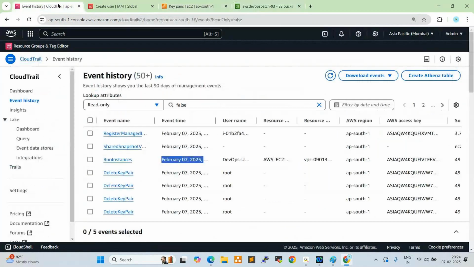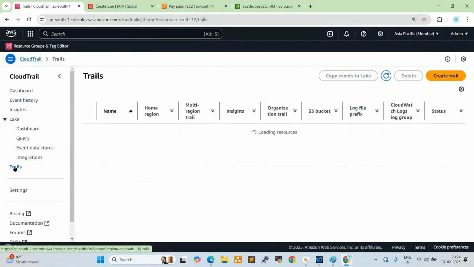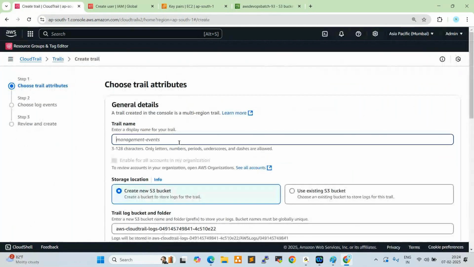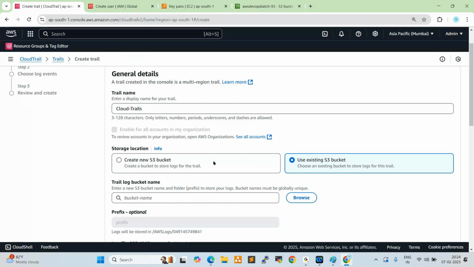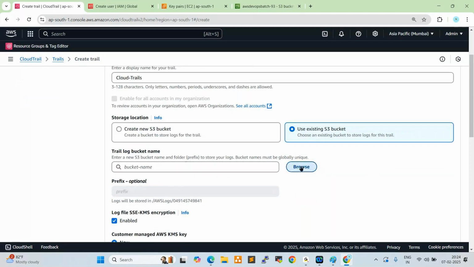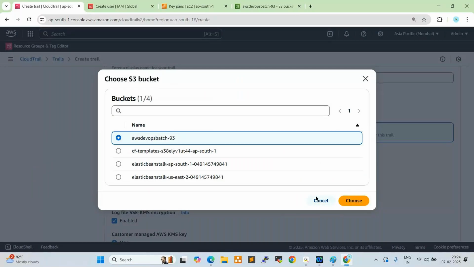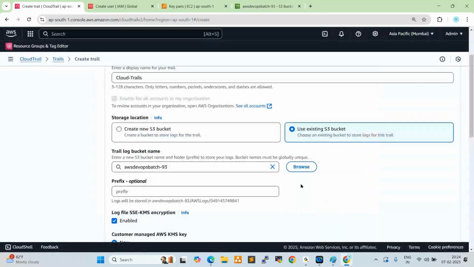Now go back here. I want to create a trail. Click on trails, create trail, and give the trail name, CloudTrail. From here, if you want to create an S3 bucket, you can create it. Now I want to use the existing bucket. Click on use existing S3 bucket, click on browse, and select the bucket here. Prefix is optional. We don't need to give anything here.